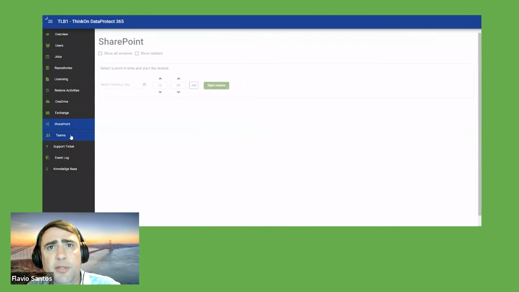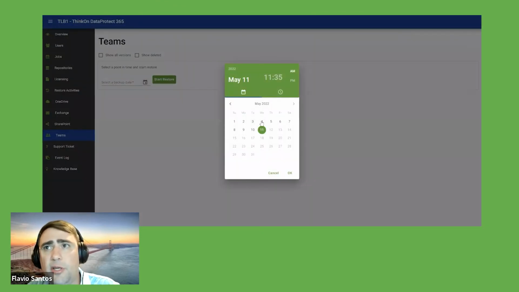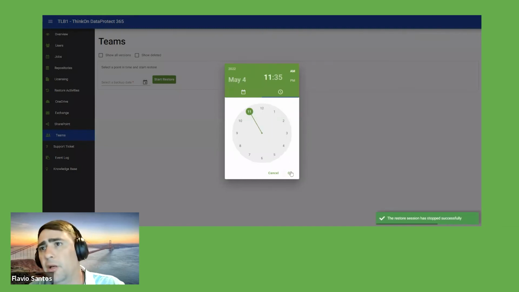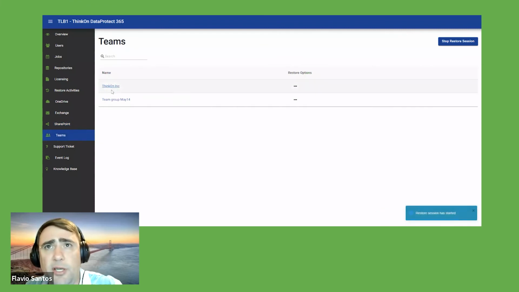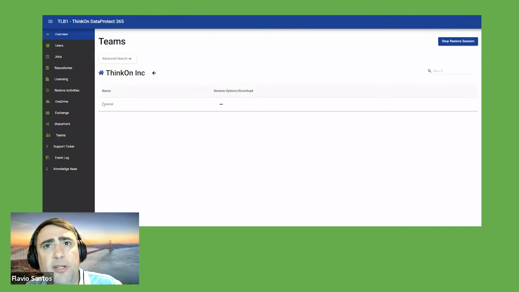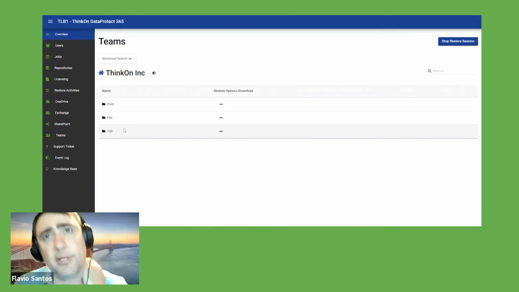And for Teams, again, exactly the same. Teams is also in React right now. So we have this different. On Teams, you will see the Teams groups first. Once you click the Teams groups, you have the Teams channels. And once you click the Teams channels, you have the files, the posts, that means the conversation, and the tabs.